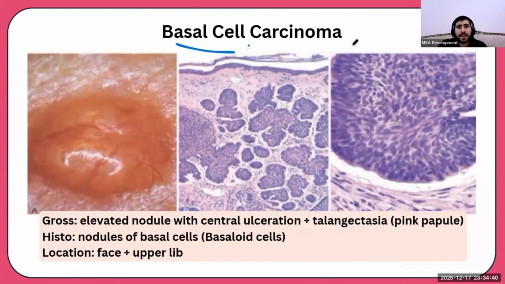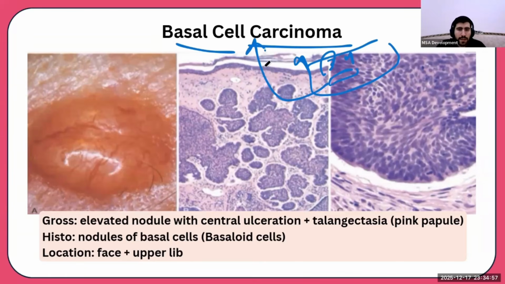Finally, we have basal cell carcinoma. It's neoplastic proliferation of the basal cell layer. So the epidermis is made of 4 layers. If the 3 layers above have malignancy, that's squamous cell carcinoma. If the stratum basale has cancer, that's basal cell carcinoma. So basal cell carcinoma is neoplastic proliferation of the stratum basale.